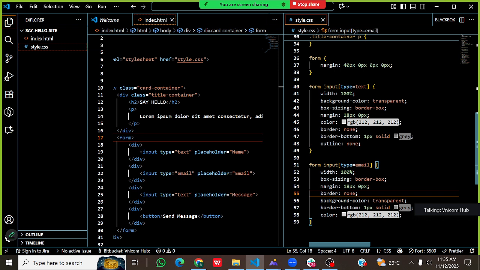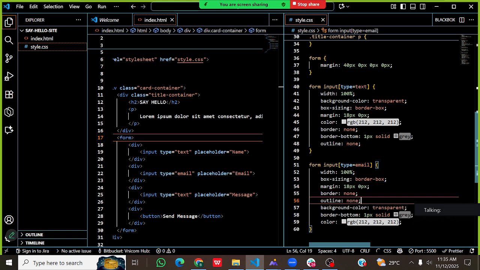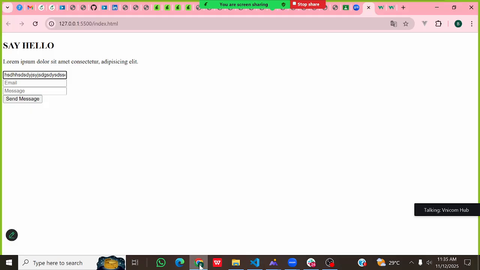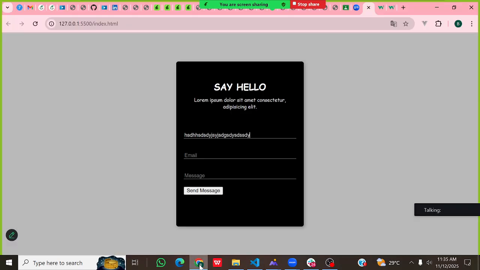So paste. Alright, so you can type, and that border is no longer showing on it. Any question? Okay, it's interesting now.